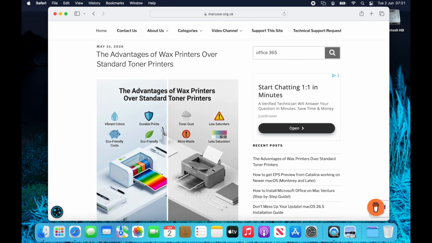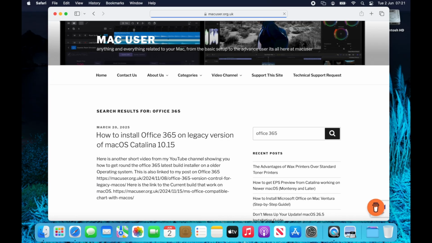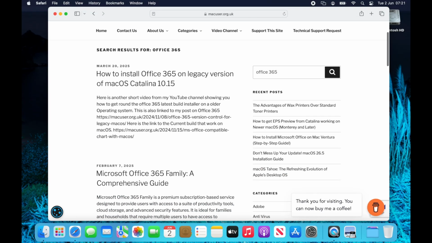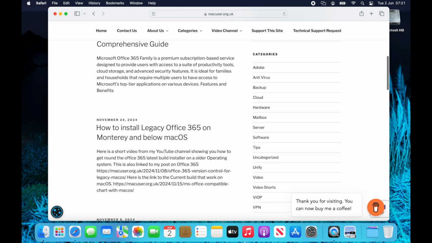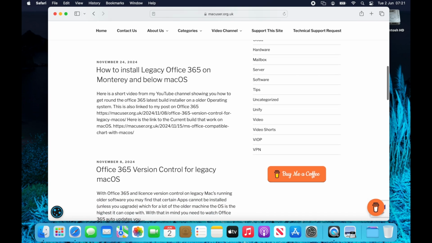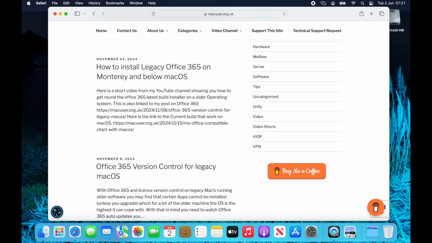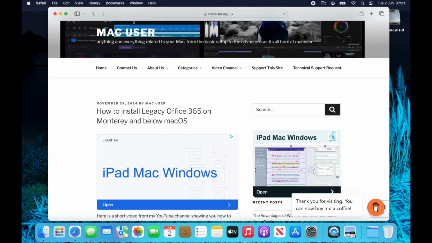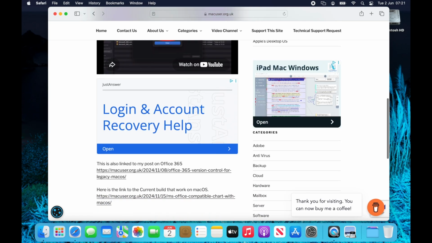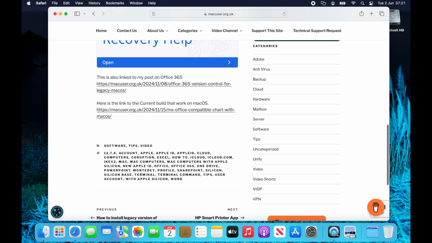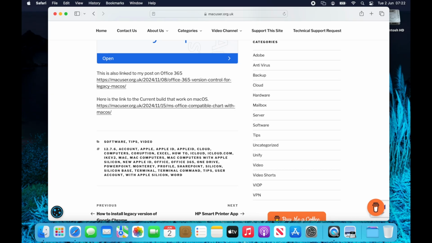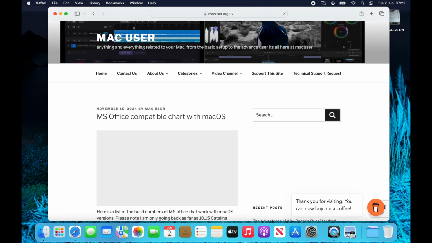If you type Office 365, they'll come up with several articles from my site, but basically the one that you need to locate really is the legacy version. I do keep this up to date, and it basically has a listing of the operating systems. And then what I need to locate is the compatibility chart.